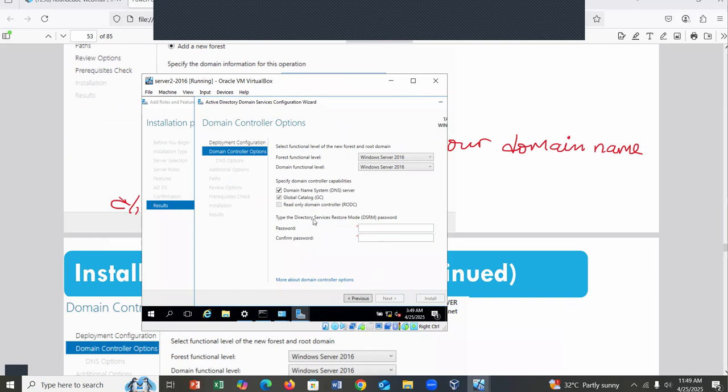We're now going to be asked for a password, which they call the DSRM password. What does that mean? A Directory Service Restore Mode password. Anytime you want to restore or reset this particular server, it's going to ask you for a password. That password must be the one you specify here. So the password you specify here will be the password you'll use to restore that particular server.